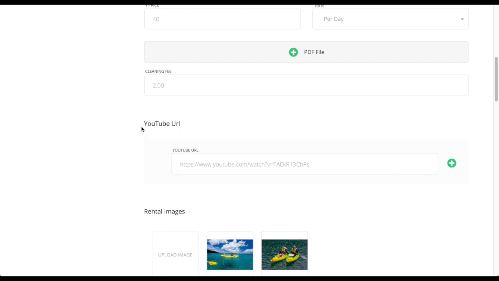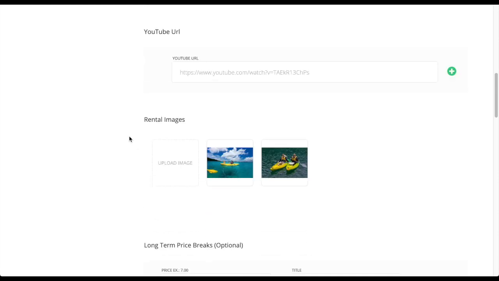Then we've got the YouTube URL. So the rental provider can include any videos. Then we get down to the rental images. So there is the ability to add more images for the rental listings.